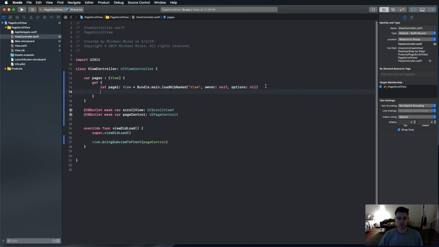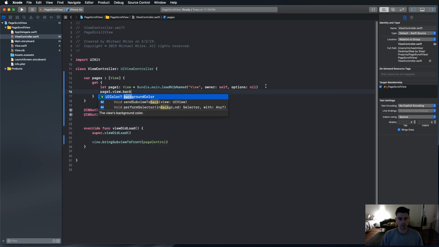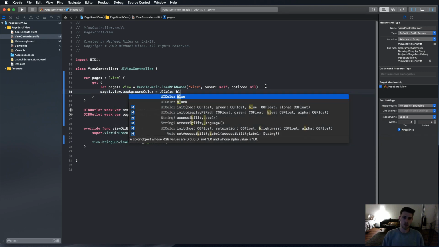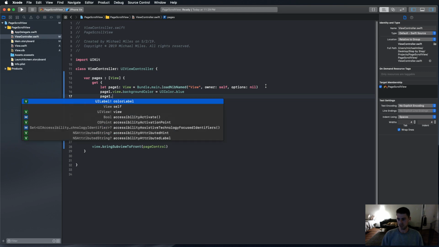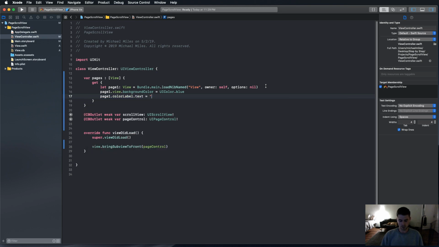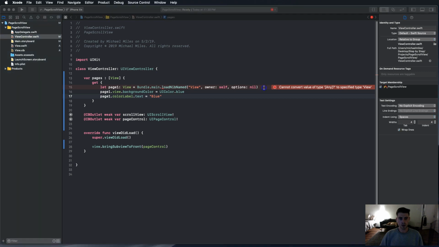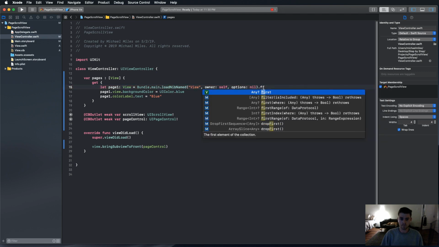Now we're going to customize that slide or page: page1.view.backgroundColor, and what was the first one we did? Blue. UIColor.blue, and we're going to set page1.colorLabel.text equals blue. So that one is set up. Now, oh, important thing here. We have to dot first.